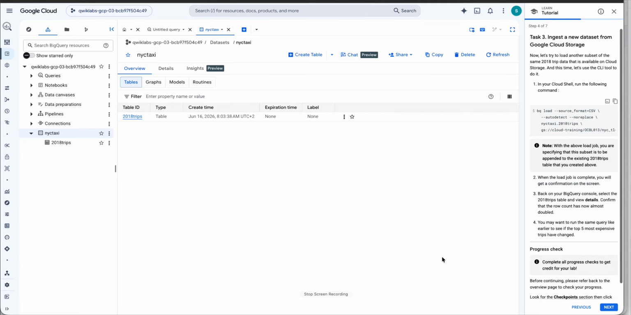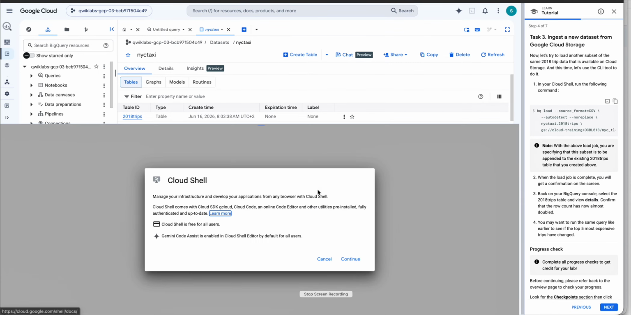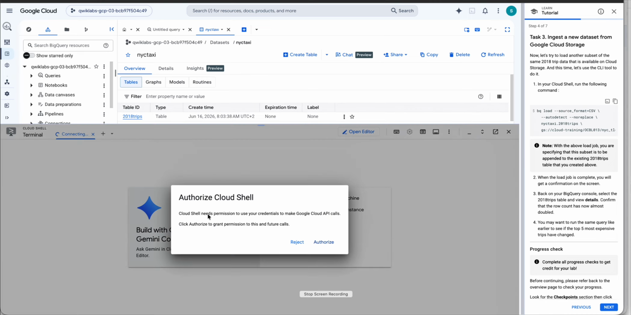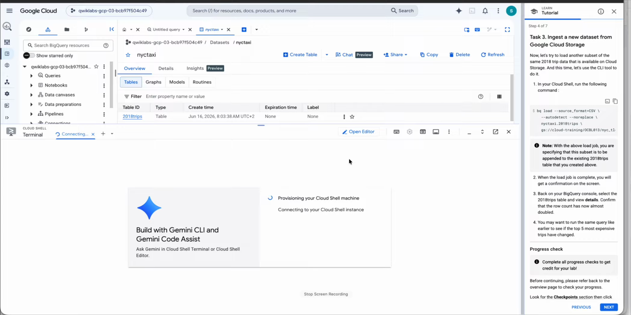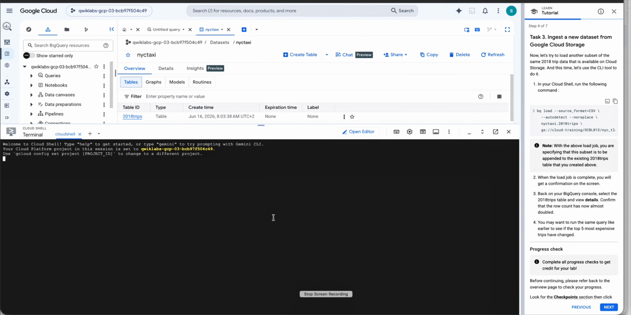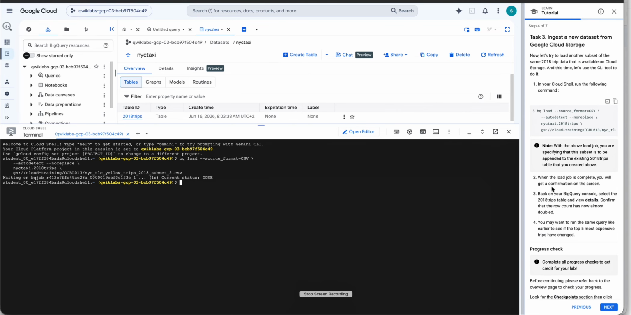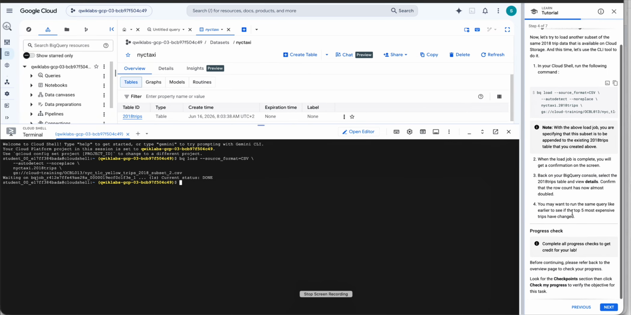We can go on, and this time it's saying to upload this file from the Cloud Shell. So from here you can activate the Cloud Shell. It will take a few seconds, and then you need to approve, and then you need to authorize also. I think yeah, it's done. Meanwhile, just copy this Cloud Shell command and just enter. Yeah, it's done now.